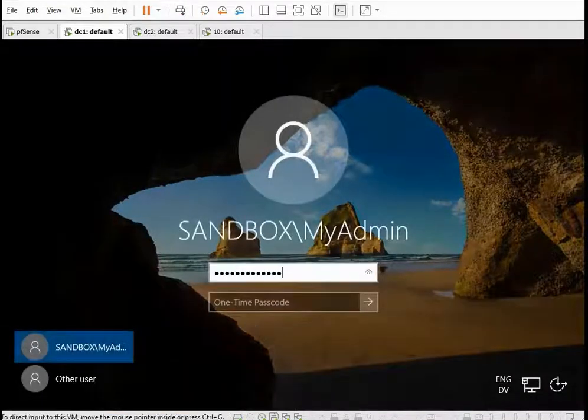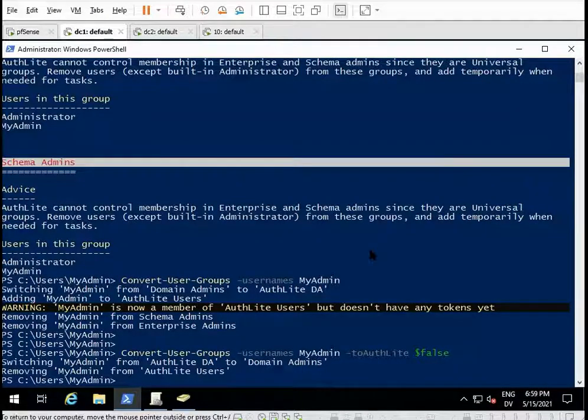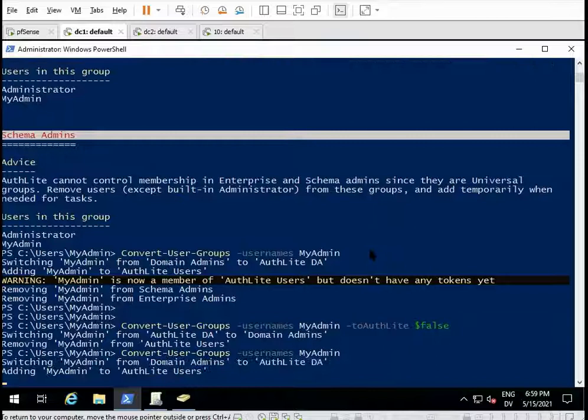The system remembers that I used to be an AuthLite user, even though I don't currently have to do that. So I'm just ignoring this one-time passcode field here. And let's put myself back into that group, the AuthLite group, so that I can continue provisioning a hardware token for him. Okay, so I'm going back into the AuthLite group and back into the AuthLite DA group. Fine. Okay, so now let's do a hardware token.